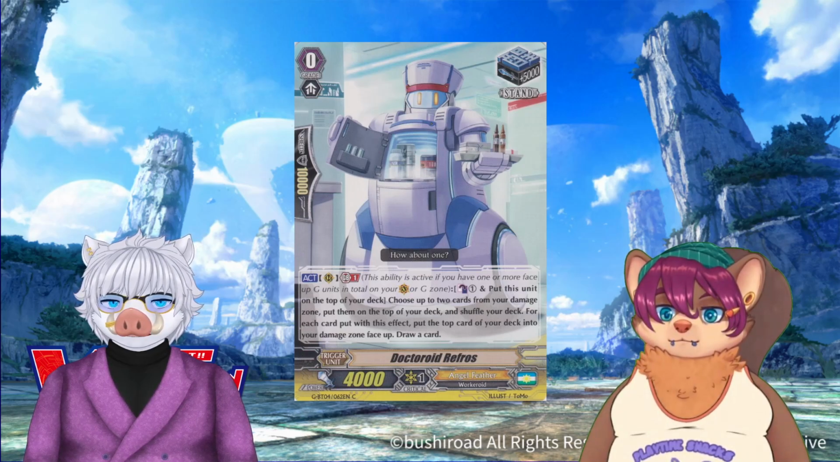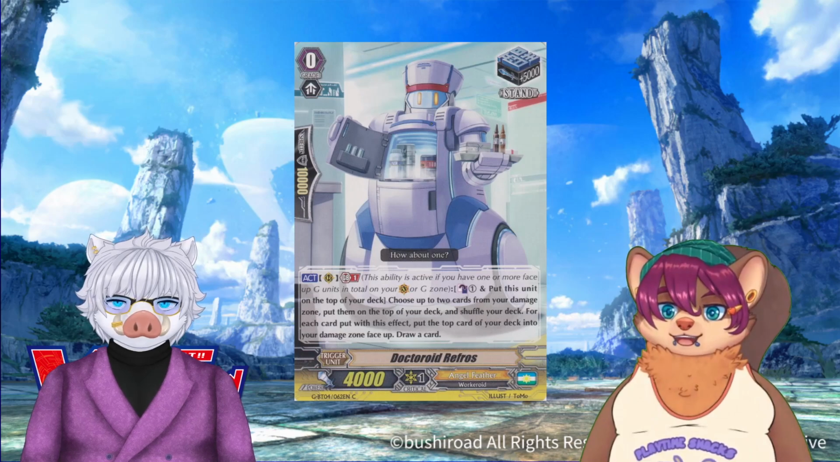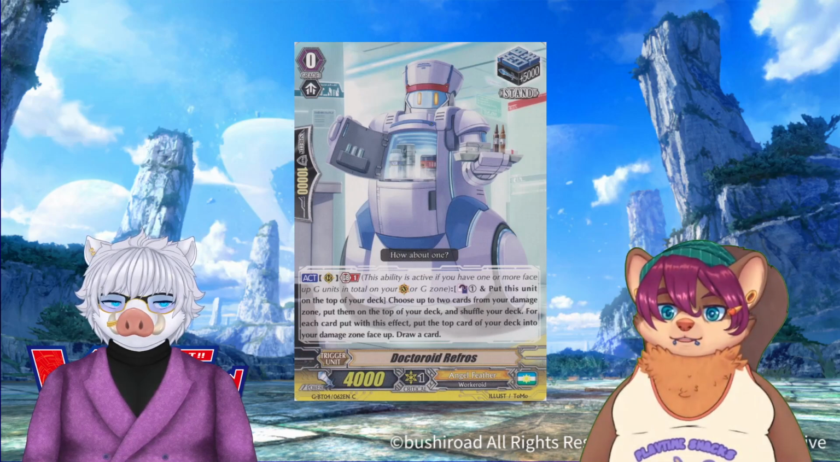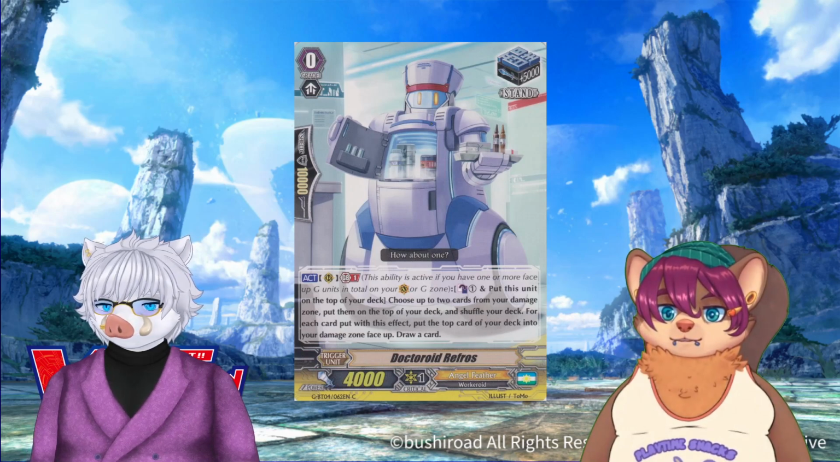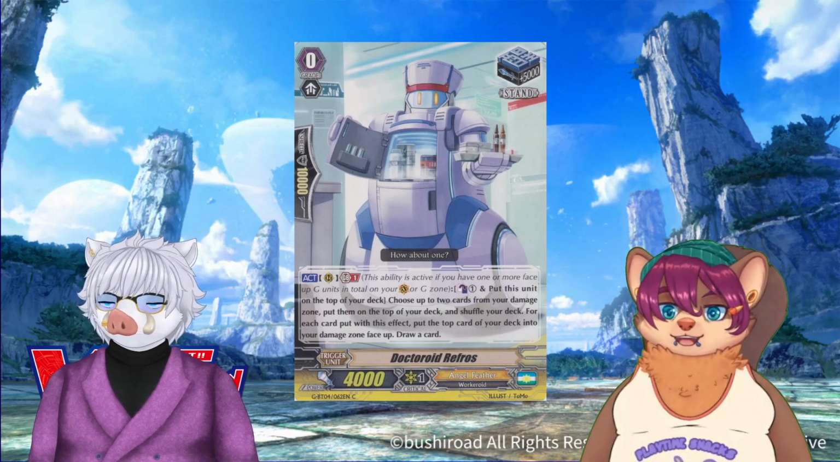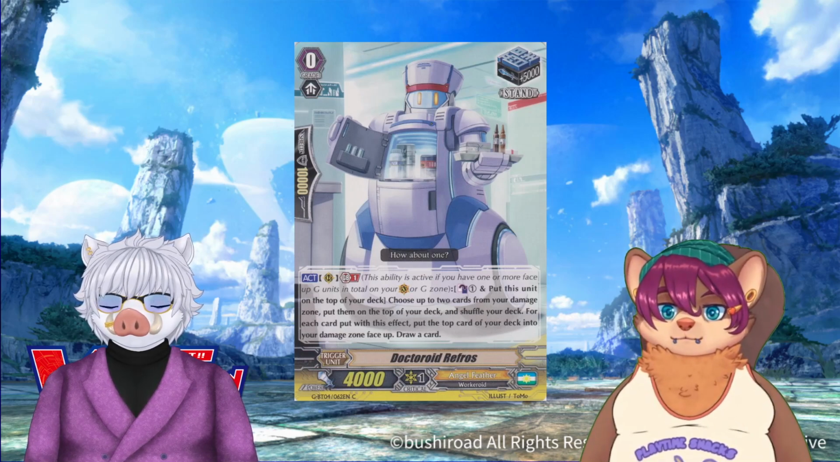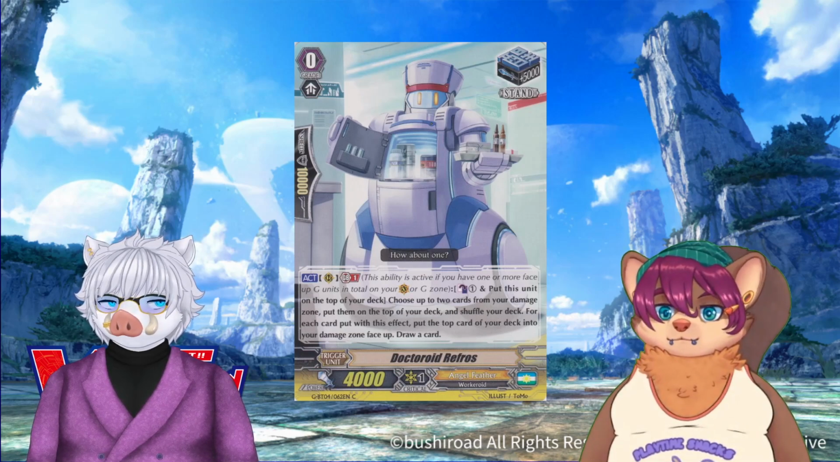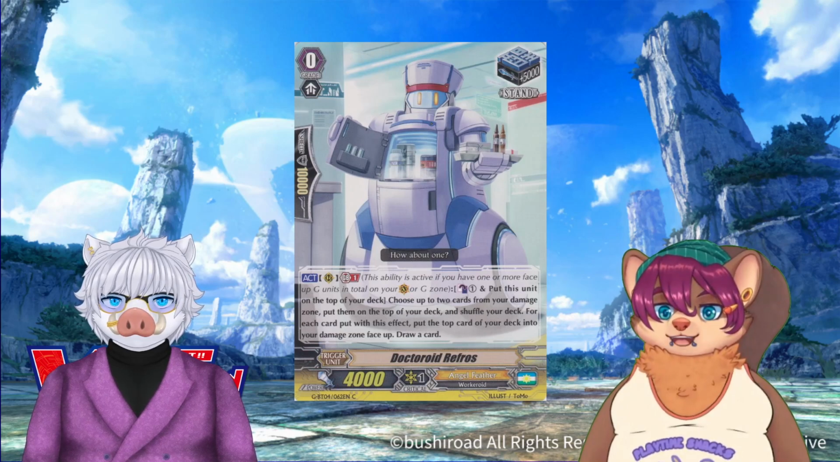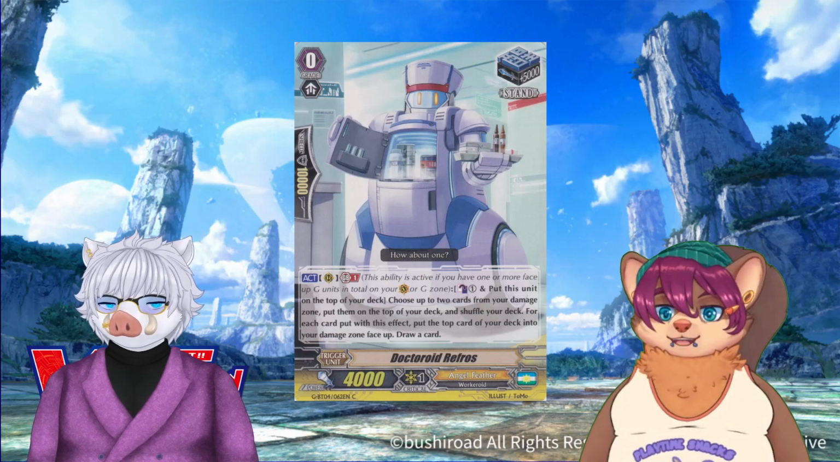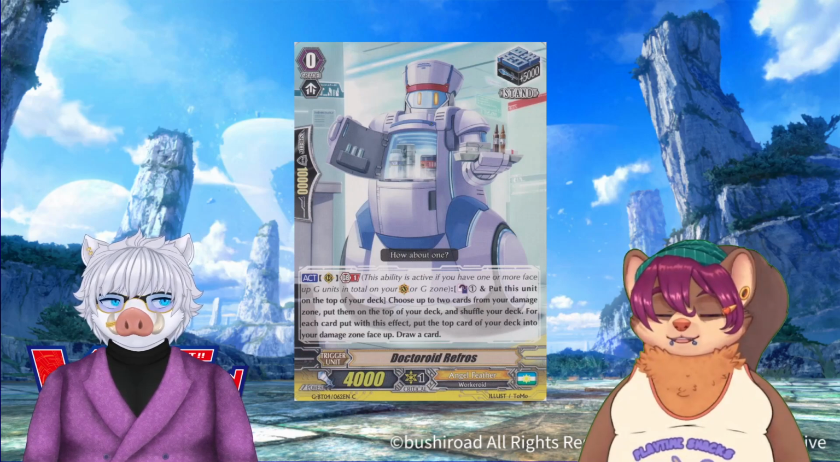Unit on top of the deck, choose up to 2 cards from your damage zone, put them on the top of your deck, shuffle your deck. I think the important part is that you can put it on top of your deck again, and it has an ability to pull it. If you pull it in a damage calculation, it gives you 5,000 attack. So the possibility of putting it back on top of your deck and then drawing it again to activate it over and over seems pretty strong.